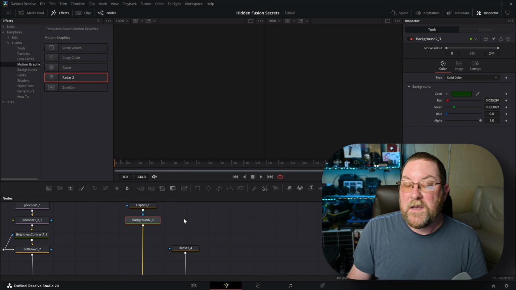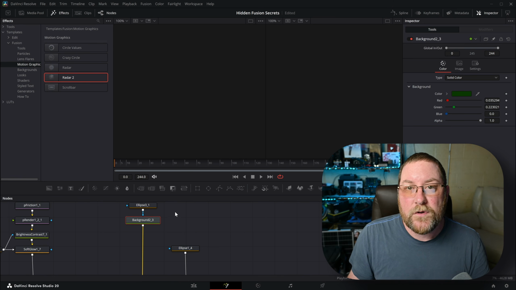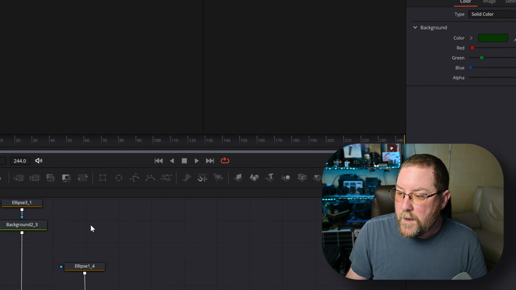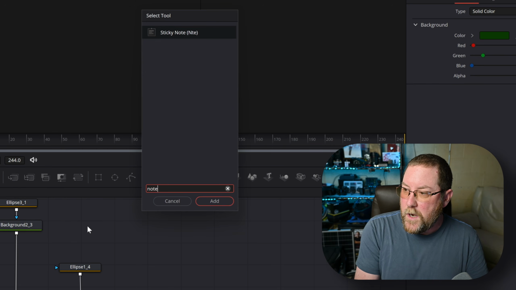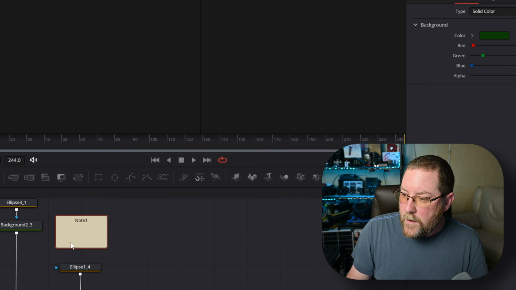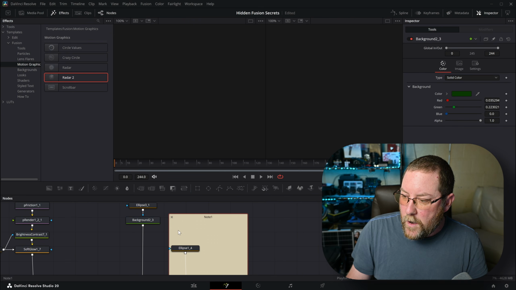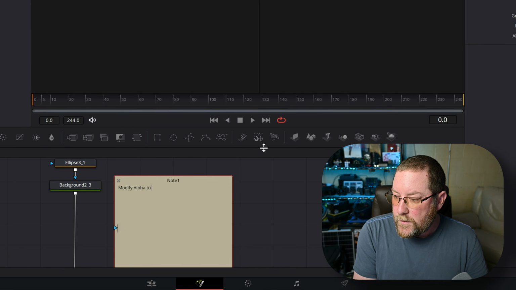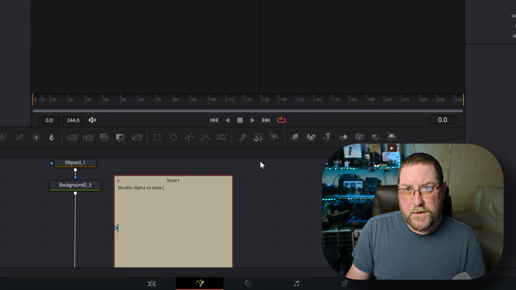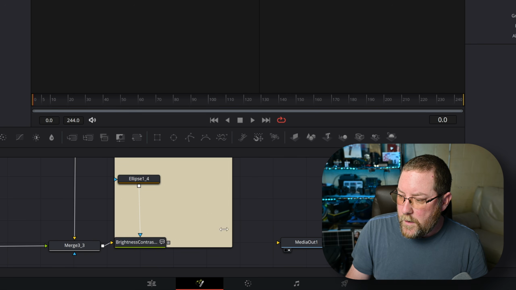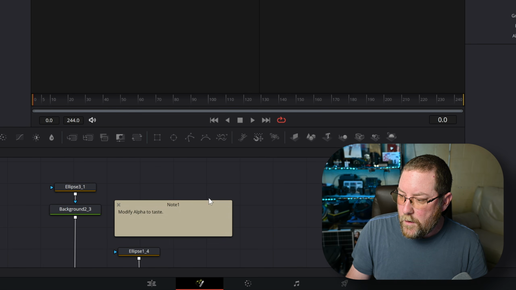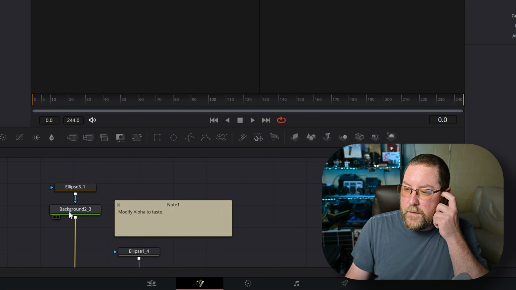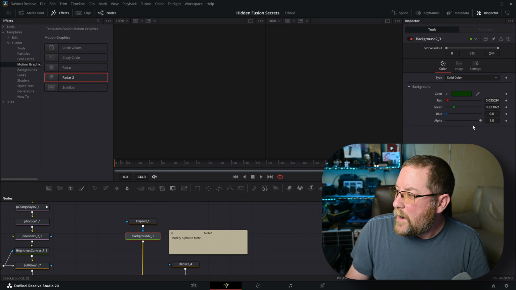So what I want to do is leave myself a note in case I use this Fusion composition in the future. So I'm going to click in blank space, shift space bar, and type in note. And we have sticky note. Click add. And in here, I can double click on it. It opens up and I can say modify alpha to taste. My taste is subjective. Click out of it, we're good. We can drag the corners of this sticky note around and make it fit better, but I want to click on background 2.3 and I want to drag the alpha down to about 0.699 or so. There we go, that's good.